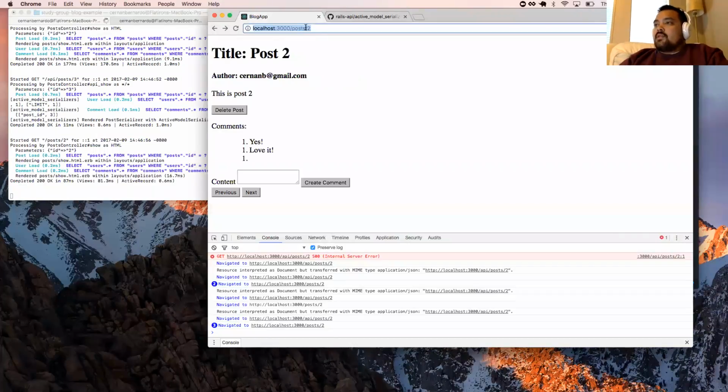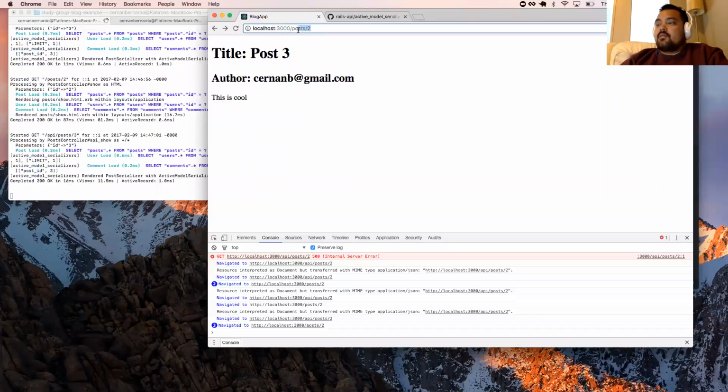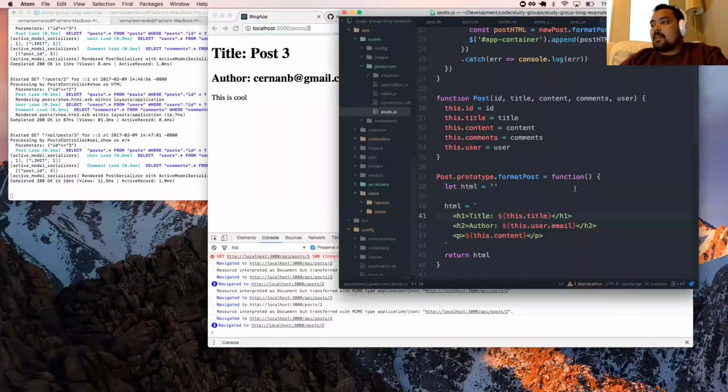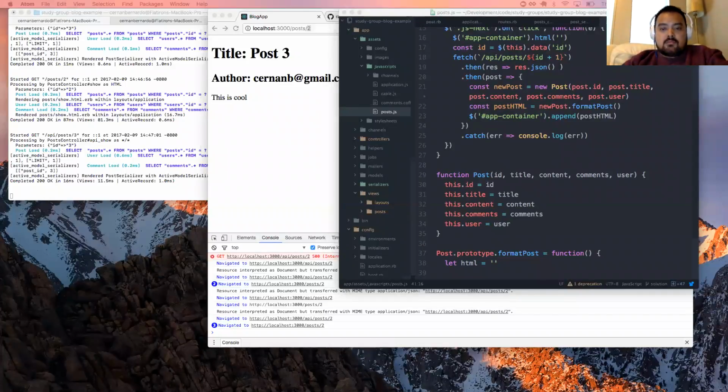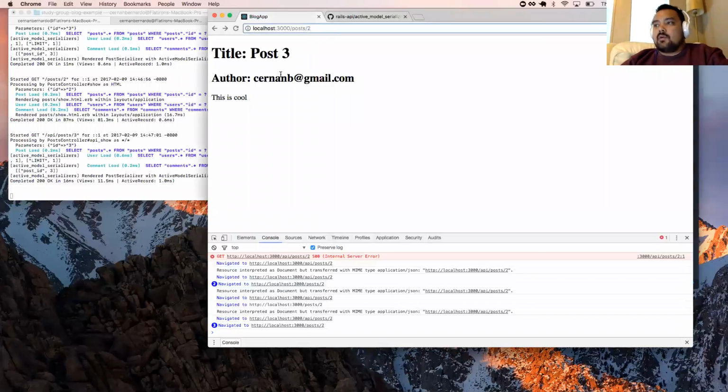One thing that's not happening is up here, when we click on next, it's still showing the route for post 2. So how can we update the particular ID here? Anyone know how to dynamically update the URL at the top?